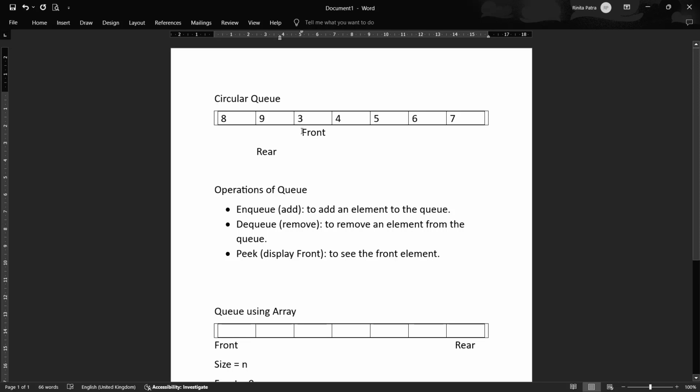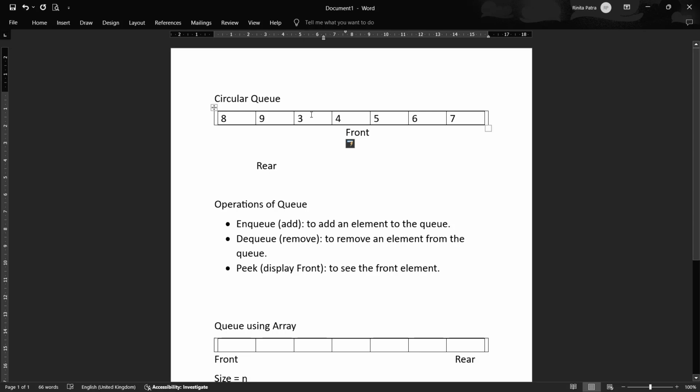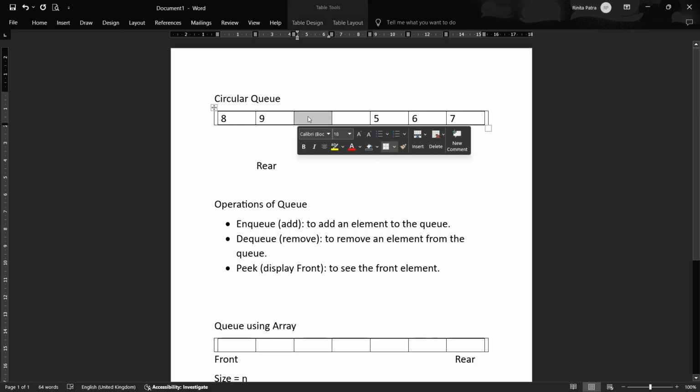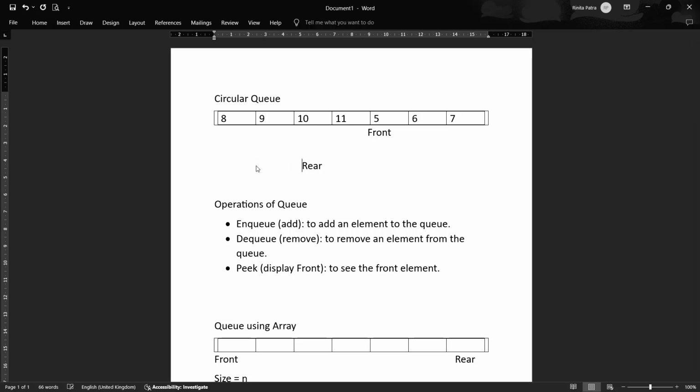If I delete 3, the front will indicate this 4. Again, if I delete 4, the front will indicate this 5 index. And if I want to insert elements, I will insert here a 10 and 11. In that case my rear will indicate this 11 index.